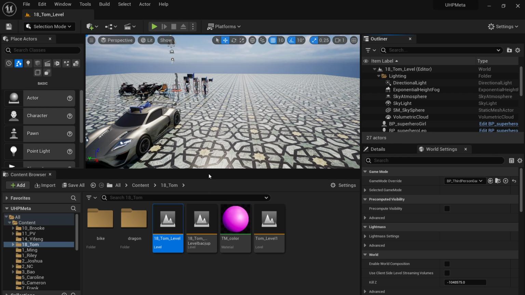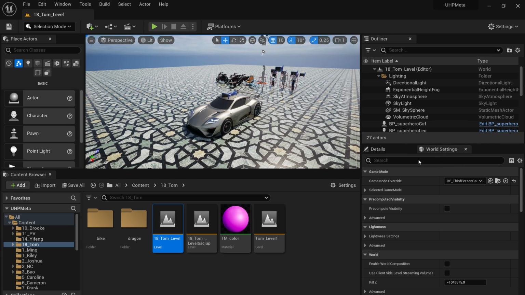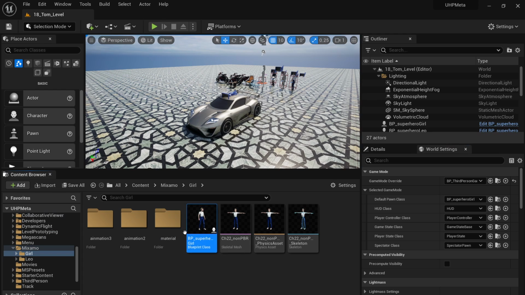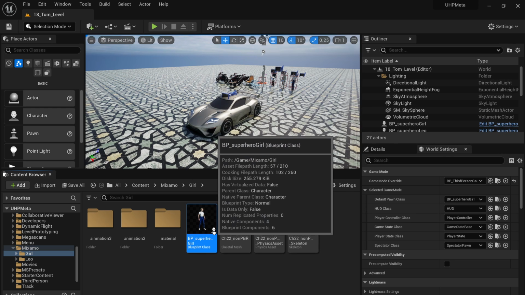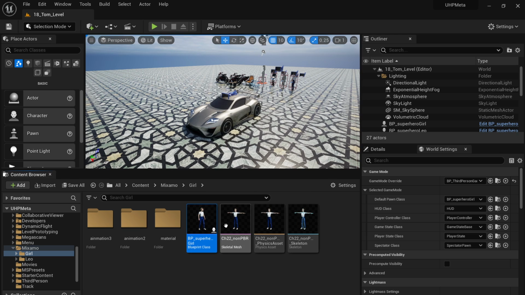I will show you how exactly the process works. Once I open it, first in the World Settings, you do see this one still using the BP third person game mode. And this one has a pawn class pointed to superhero girl, right? If I go ahead and search, you can see here is that pawn, or we call it avatar or character, either way you want to call it. You can see this tiny icon with this kind of human head here. That is a character, actually.